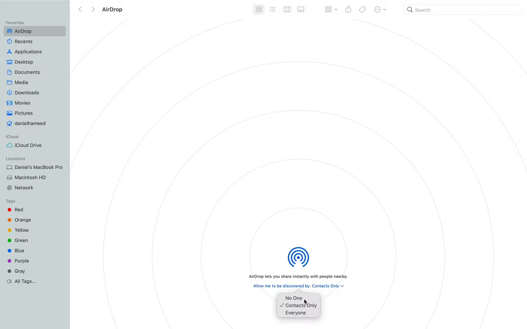You can choose to be very strict and not want your device to be seen by anybody. You can choose no one, and if you choose everyone, then your device will be visible to everybody in the near vicinity. I'm not going to do that. So this is just a simple overview.